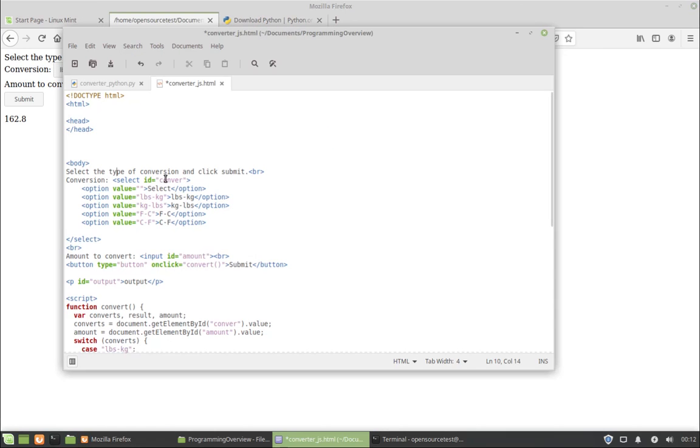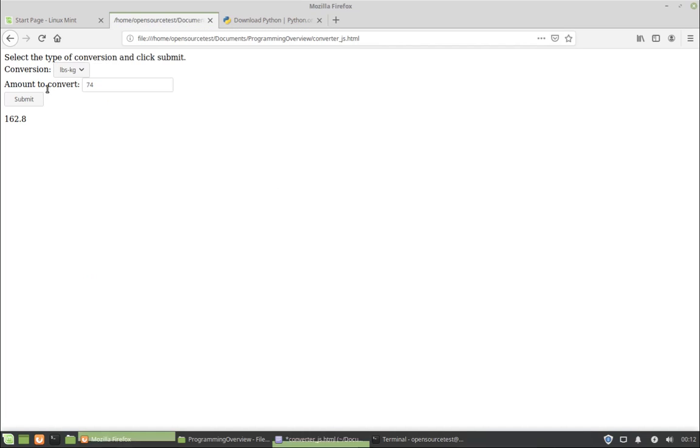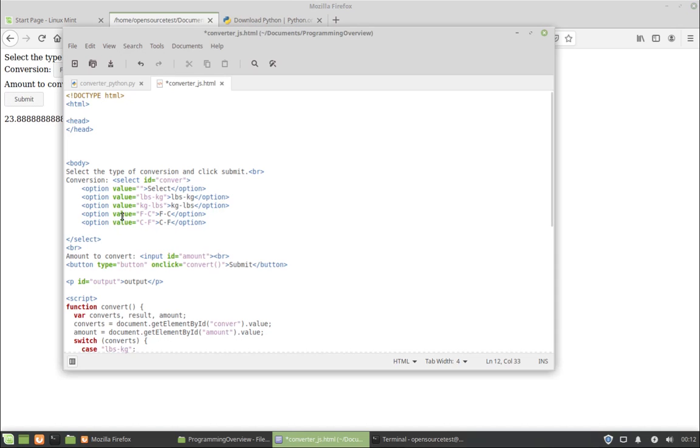We have this text over here, conversion, break. This is a line break. Select the ID. So this is the selection button. Let's see if both of them are wrong. Celsius to Fahrenheit, say Fahrenheit to Celsius, yeah, let's do 75. Submit. So that looks right. Let me save this just to make sure. Alright, save, submit. Yep, okay, still works. So far, so good.